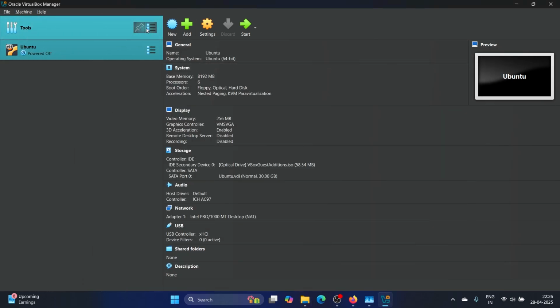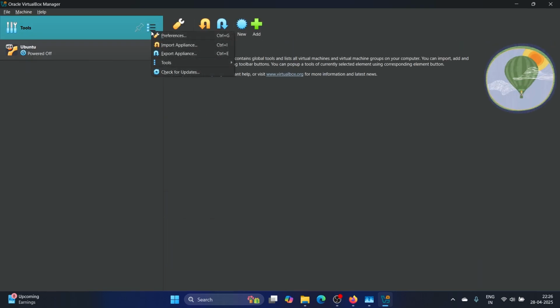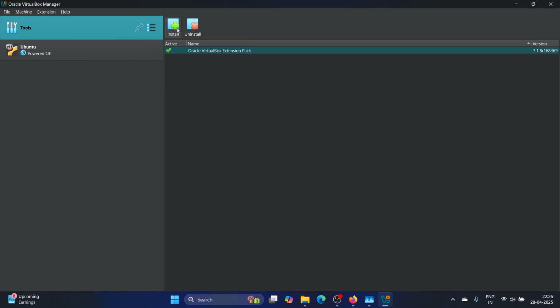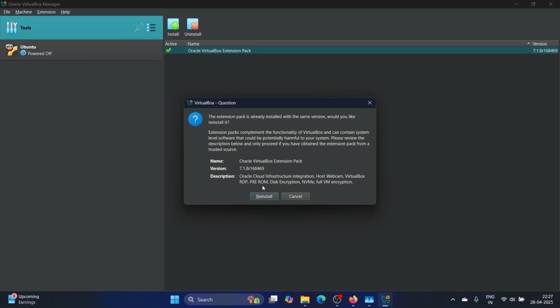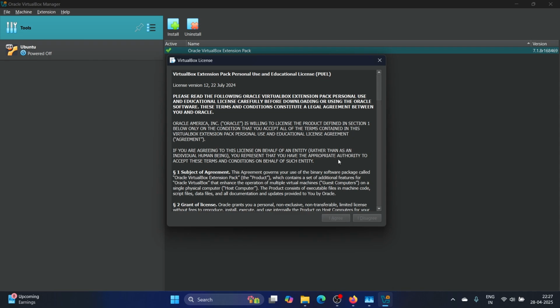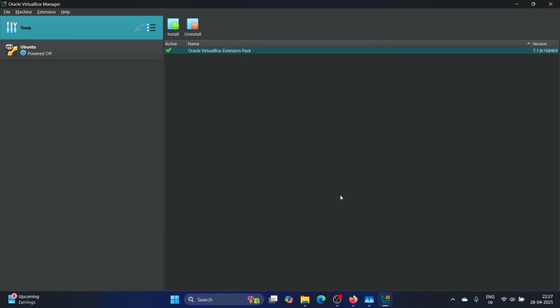Now first we need to install the extension pack which we downloaded. Here we need to click on tools, and from here we select extension pack manager, click on install, select that file and open it. Because I already installed it, it's asking me to reinstall it. In your case it will say install. Now the VirtualBox extension pack is installed. Now let's move to the next step.